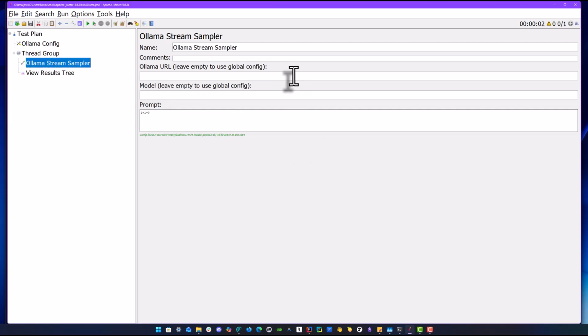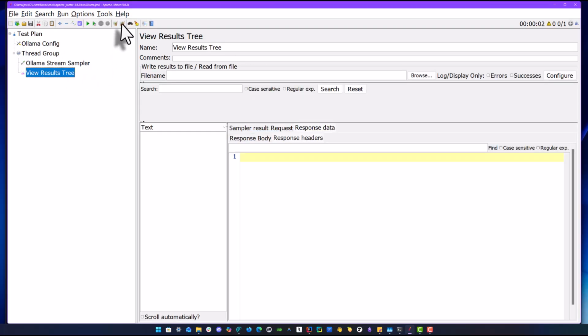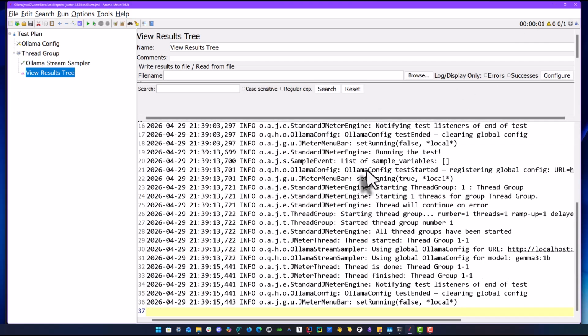Again, we are not overriding anything, just leaving it empty, so that it will take the value from the Ollama config. Now if you just execute this, it executed successfully. As you see, the first token time is 1.5 seconds because the first request always takes time. But if you hit again, it'll be pretty quick, less than 1 second. Right now it is 333 milliseconds.